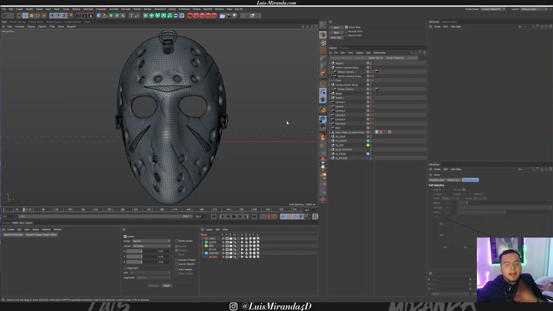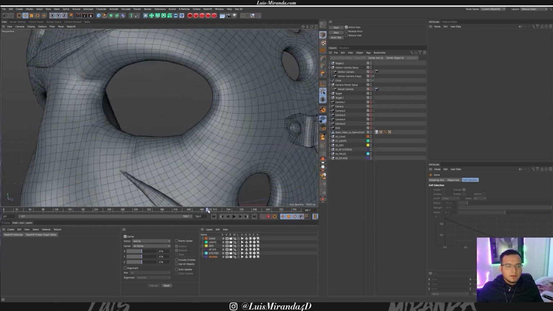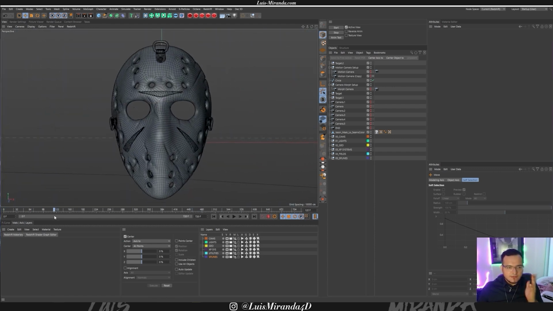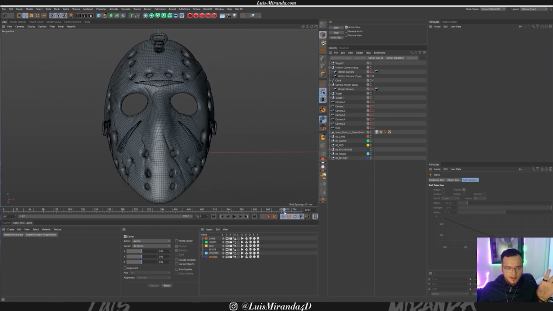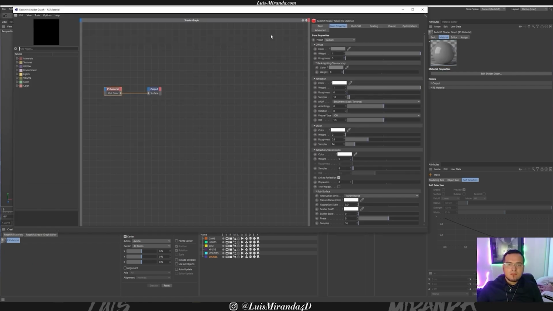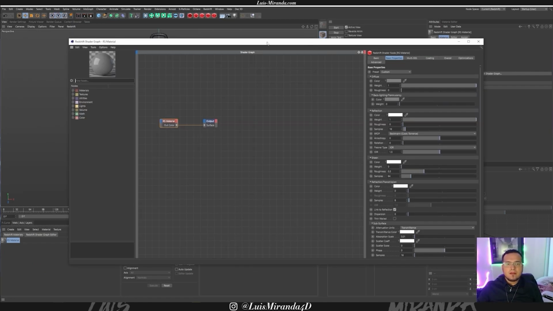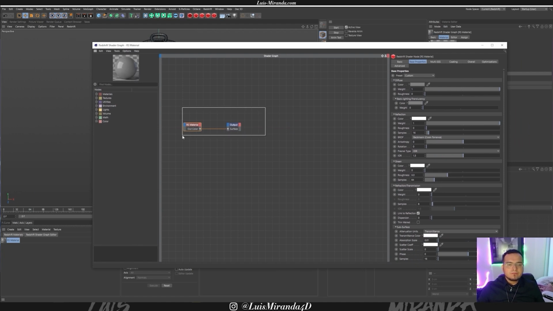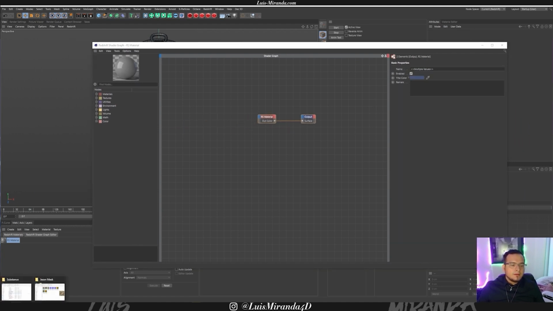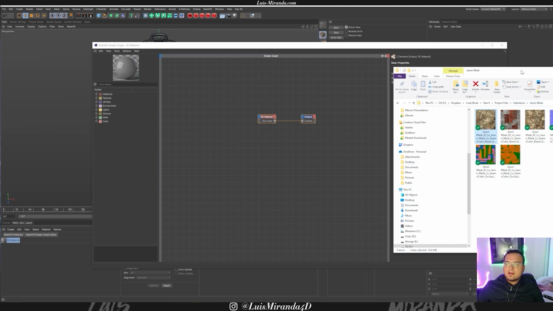Okay, so we're back in Cinema 4D. I already have my camera set up. It's all nice and animated, looking cool. But let's get a nice angle so that we can start building up this shader. Let's create a new Redshift material. Let's give it a second. Okay, so now that we have our shader open, let's pull in our textures.